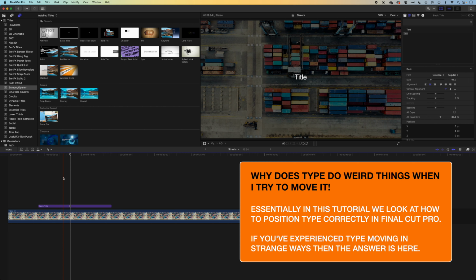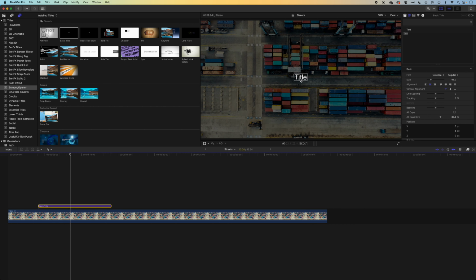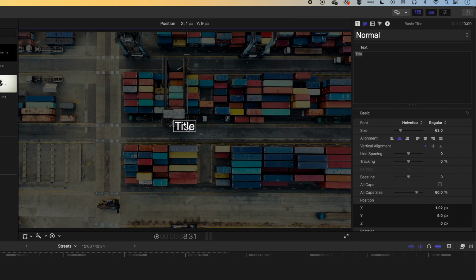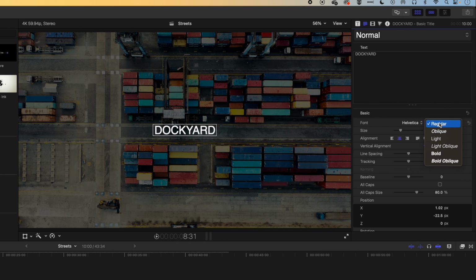So basically, within the title itself, you can see we can come across and hover over our viewer here, and we can move that title around within Final Cut Pro. So I'm just going to type in a title here. And we'll set this to Helvetica Bold. And we're going to make this nice and big.